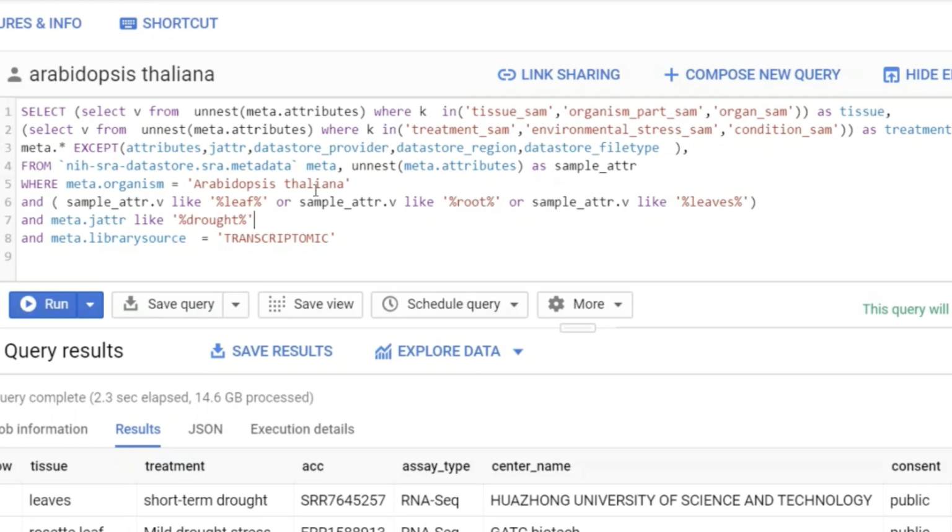For the from clause, I'm providing it the metadata table with an alias. And what else I'm doing is I'm going to unnest, again, the attributes columns as its own table. BigQuery will join these 2 tables on the back end by itself, so you don't have to worry about that. And the filters I'm applying here is the actual organism name. And I'm going to search through the sample attributes looking for the keyword either leaf, root, or leaves.